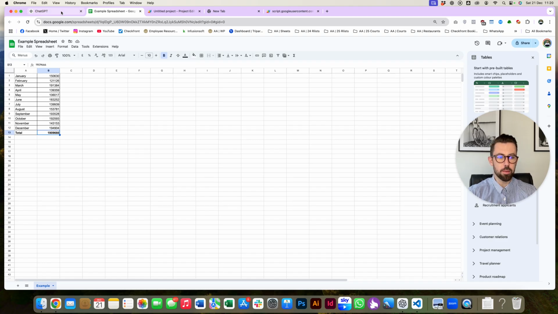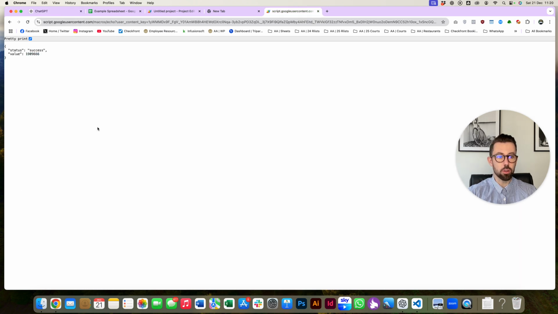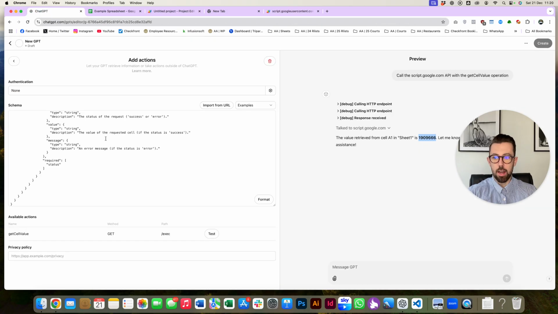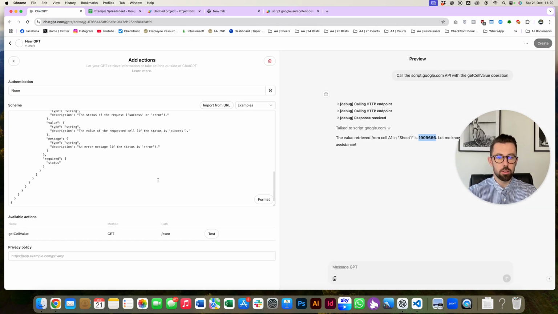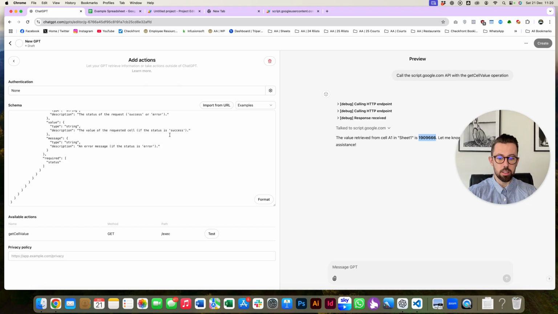And what I want you to think about is how useful that could be. So you've got a database, you could build this JSON out, you could then add in customer service questions, and all of a sudden you've got a live GPT that links directly with your Google Sheet.